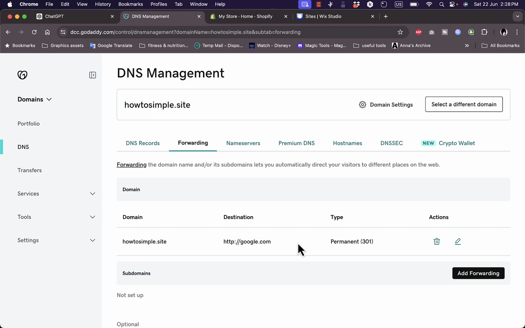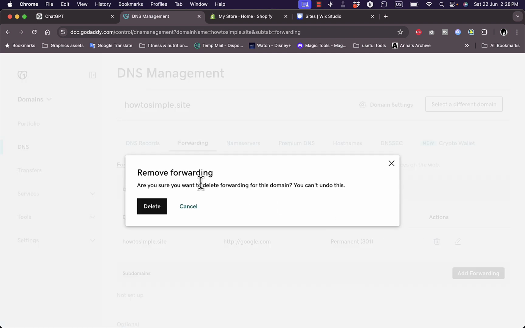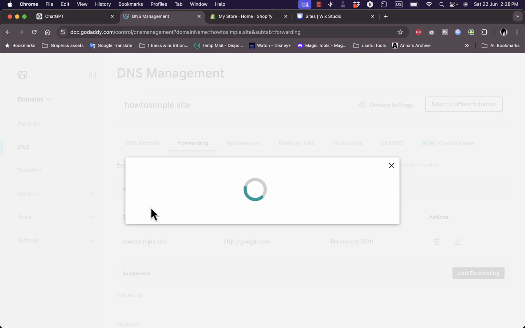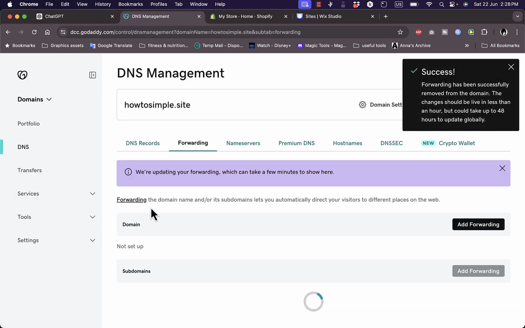to google.com. Now to delete this action or to remove it, simply go here to the bin icon to delete or remove the forwarding. Okay, delete, and just like that the forwarding or the redirecting is now deleted.